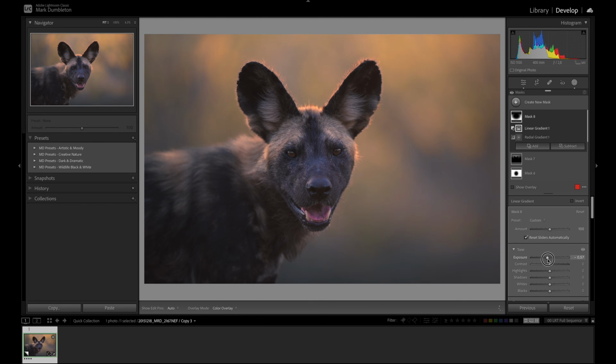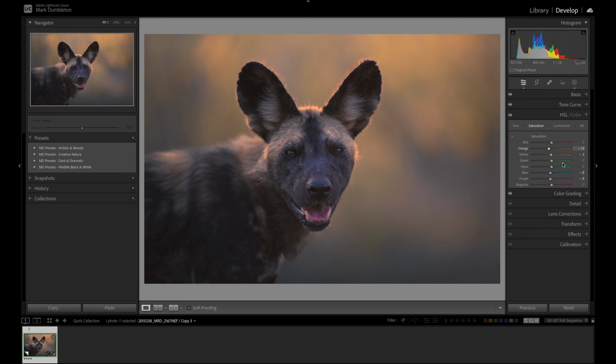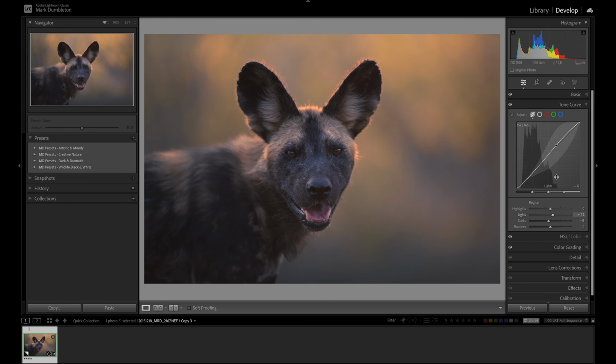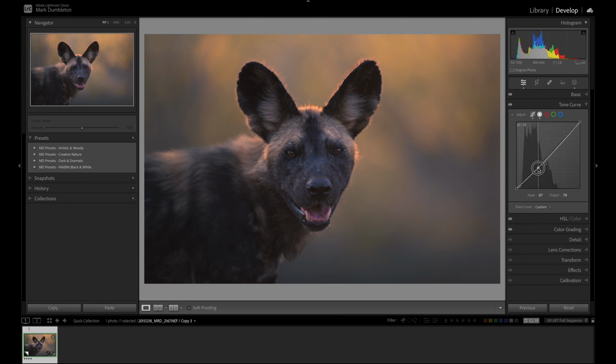Just zoom in, darken that down a bit there. I find the image has got a little bit of purple in it. I'm just going to desaturate that. I'm not a fan of purple or too much magenta on these warm images. And then maybe just come into the tone curve just to darken down a bit. Maybe add a slightly faded black look here. Bring back some highlights.